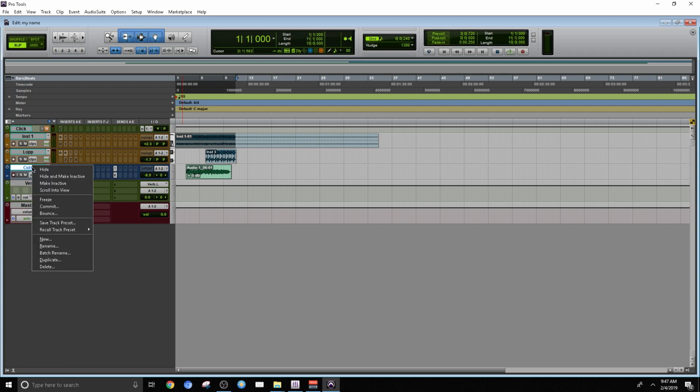So I right clicked on the track and I froze the track. Now you can commit or you can freeze. You can use any of these options, but I froze it. And guess what? I was able to open the session without an issue.